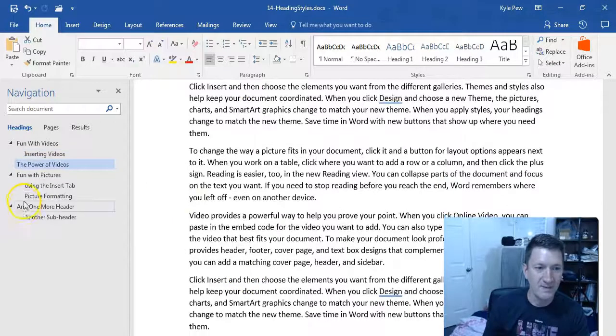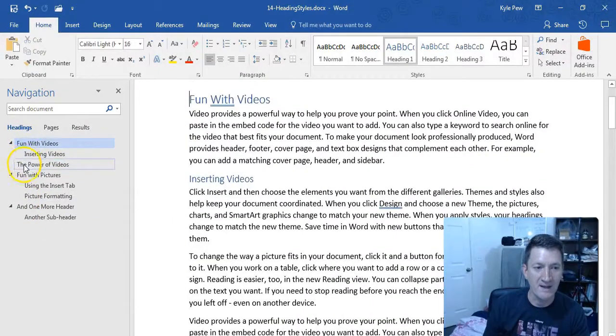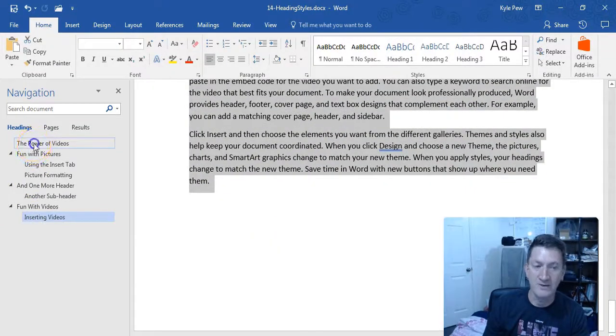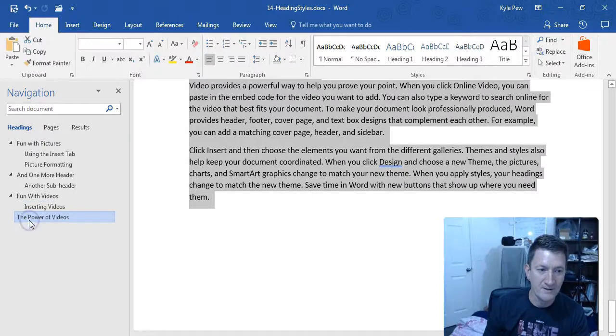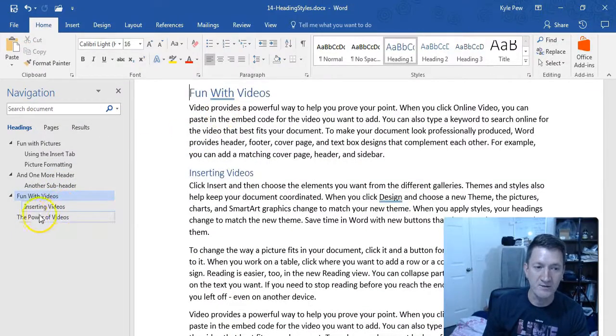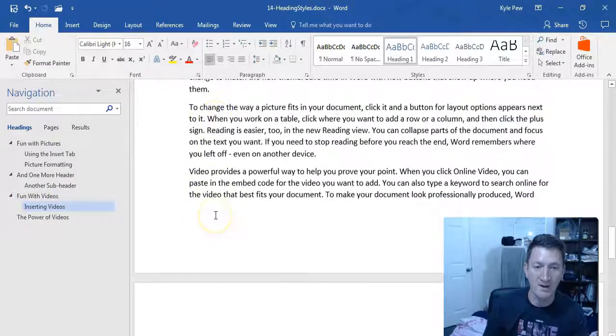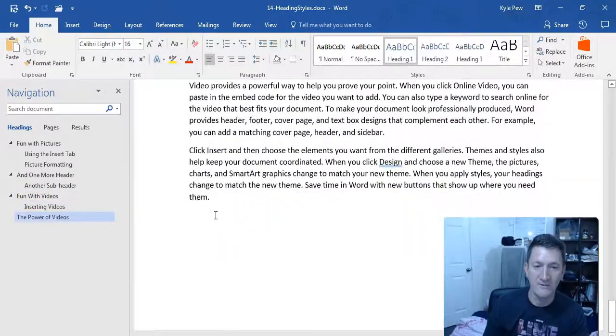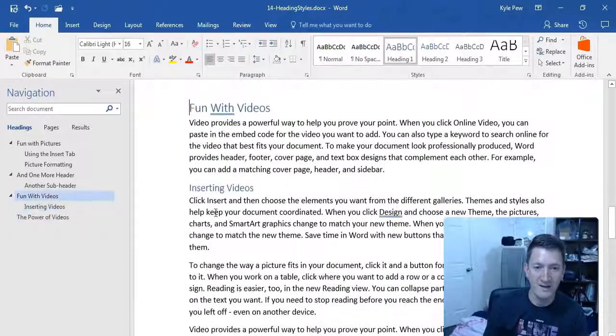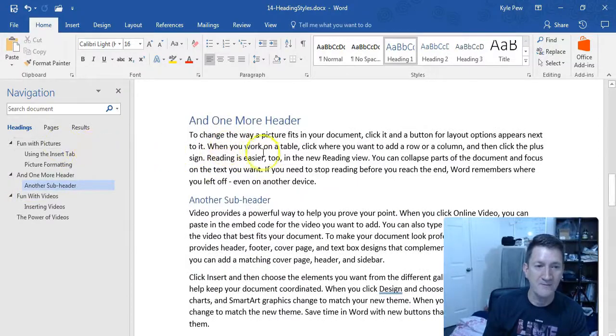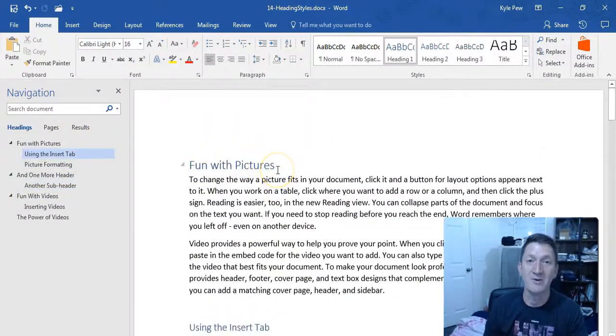Let's try that again. I'm going to take, you know what, I want to take Fun with Videos and the Power of Videos one, and I want to move that to the bottom of the document. Well, I can either move Fun with Pictures up and one more header up above, or I'll just grab Fun with Videos, drag that to the bottom. I need to take Power of Videos and drag that to the bottom as well. And now, Fun with Videos, Inserting Videos, and Power of Videos is all down at the bottom of the document. Power of Videos, there it is. And Fun with Videos is on page 2 and page 3. And one more header, it's there at the top. And Fun with Pictures is now the first topic within my document.